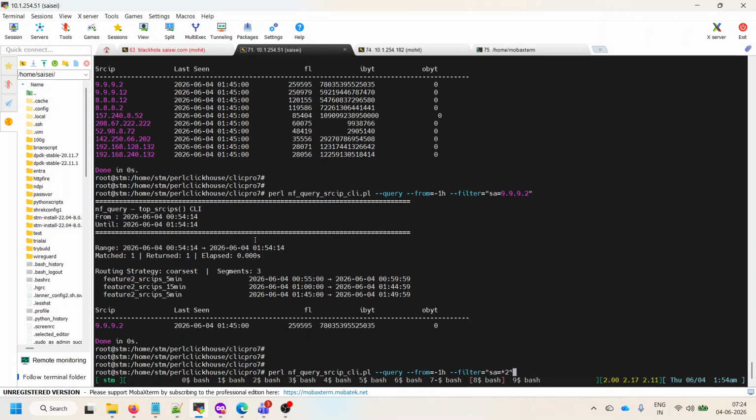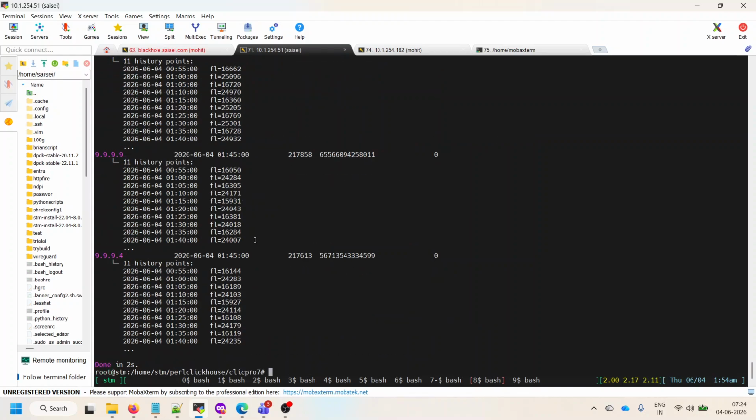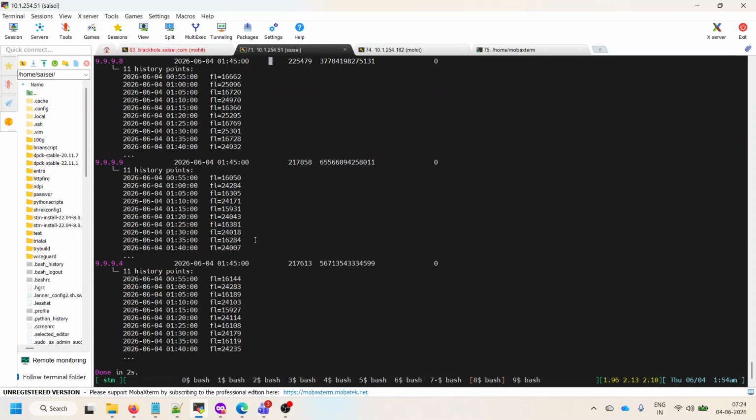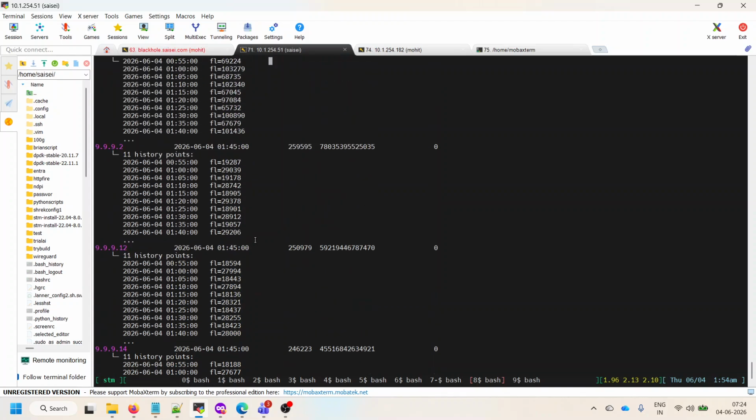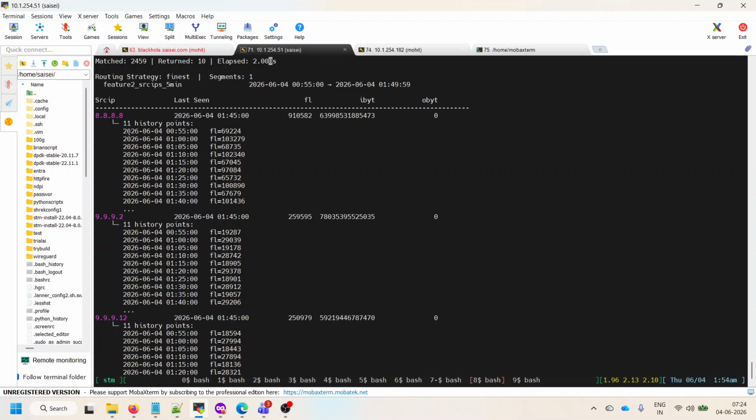Okay, so I can fetch history points also, so that we can plot a line graph. So history equal to 2. It is pretty fast, 2 seconds and it fetched all this data. For all these different IPs, it fetched history points. It is fetching every 5 minutes of data and the flows at that particular time, so that you can plot a graph out of these points.